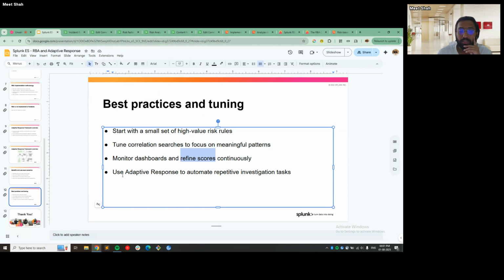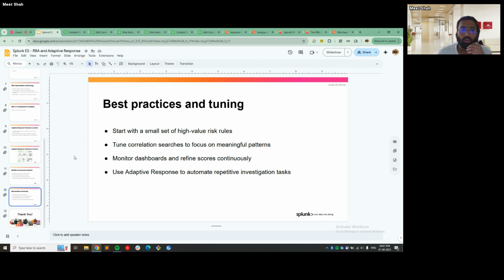So you refine that and use the adaptive response to automate repetitive investigation tasks, and something like blocking the email ID if it is found as phishing, or blocking the IP address, or disabling the user are the standard use cases I've seen multiple customers enabling. So yeah, as soon as you automate that, you'll have fewer alerts, of course, to look at, and you can even prevent something big from happening in your environment. So yeah, that's something on RBA and the adaptive response.